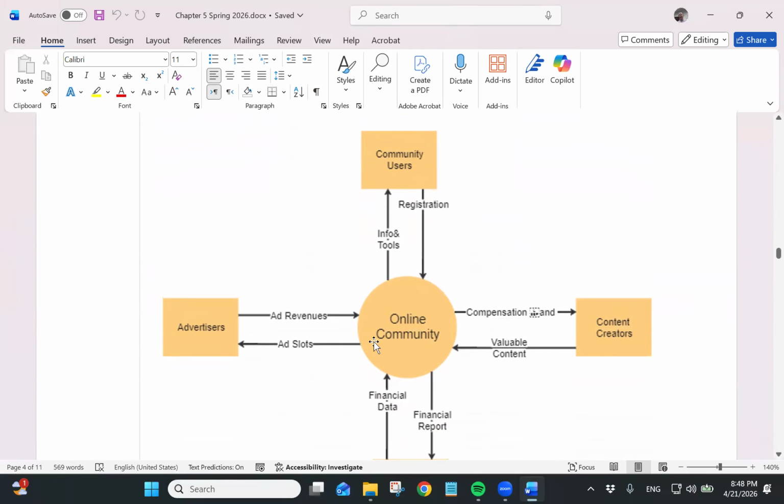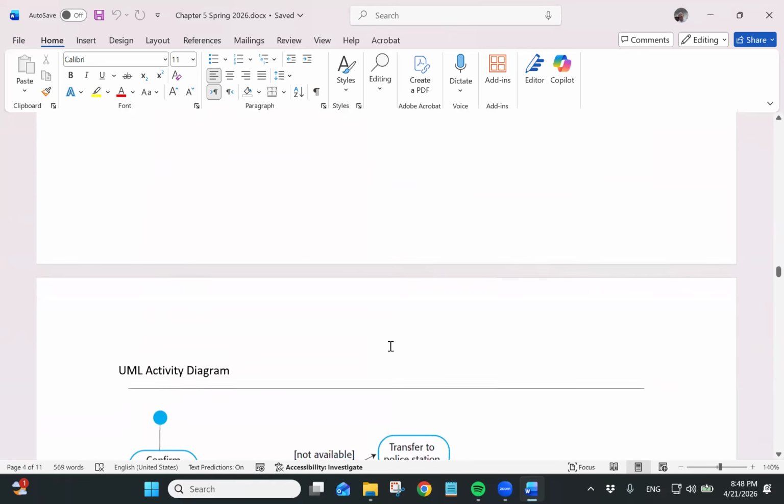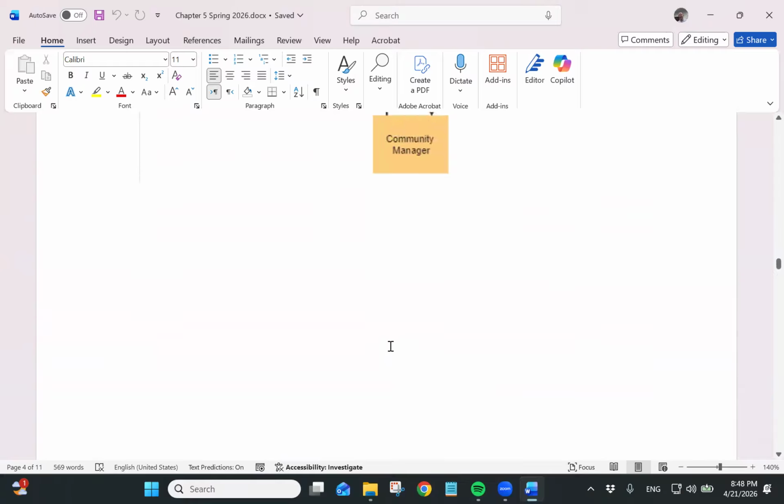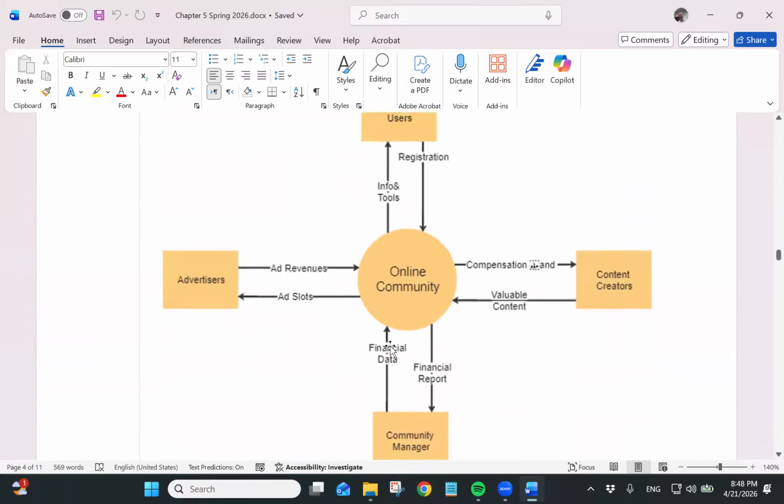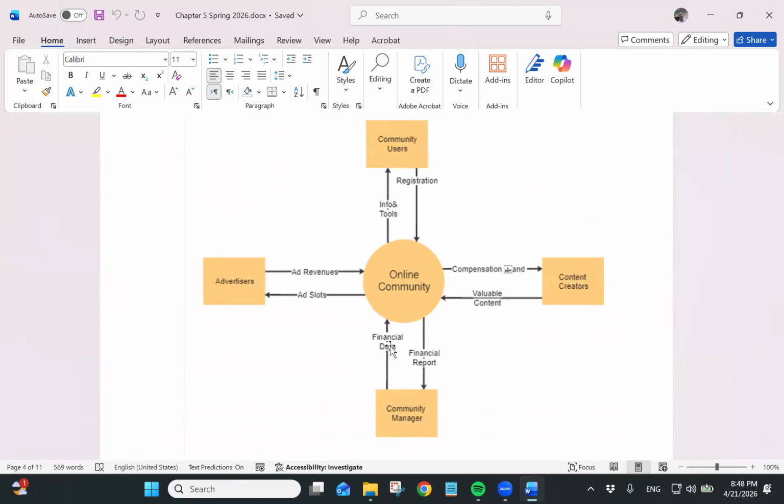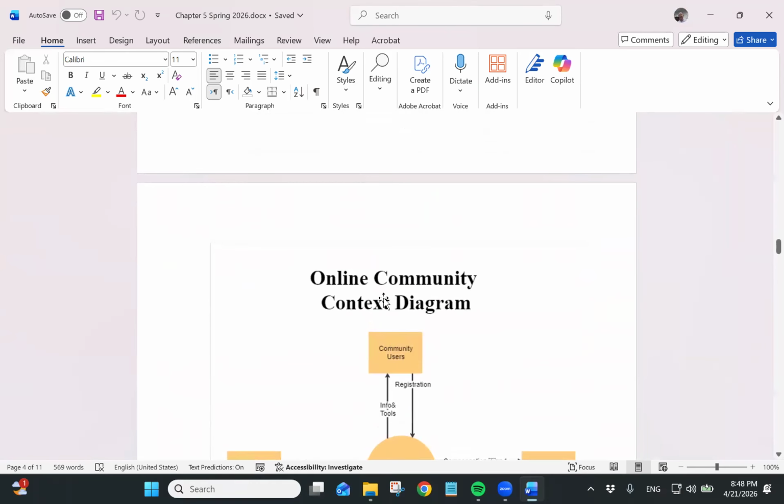So our program would be in the middle, and the boxes would be the people that interact with our online community system. Okay, so this is a context diagram.